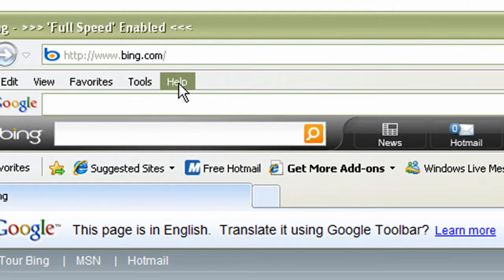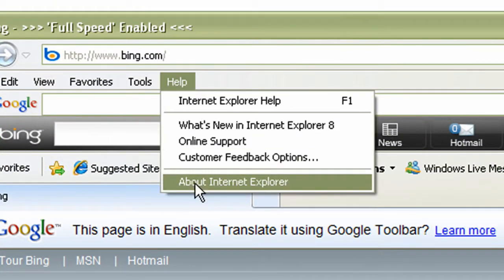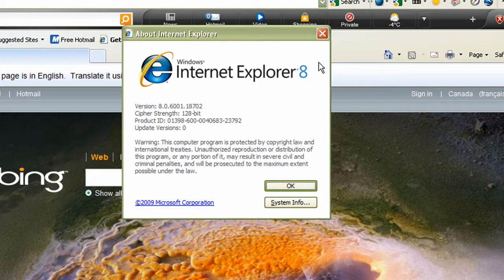So click on the Help button here and choose About Internet Explorer, and it will show you the current version that you have. You need to be using version 7 or 8. If you're using an older version of Internet Explorer, then you can click on the Microsoft Corporation link here, and then you can choose to upgrade to the latest version.